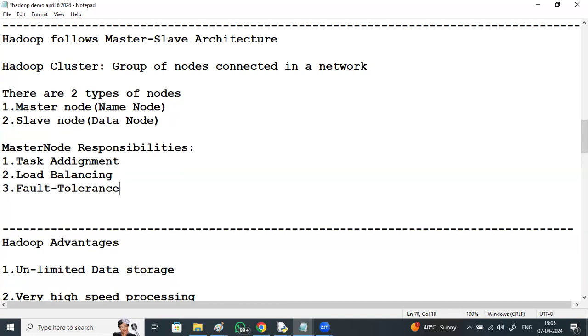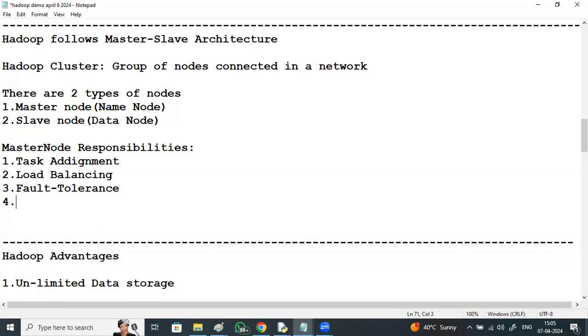And health monitoring. Before assigning tasks to a particular slave, the master node maintains the entire health status of each and every node.